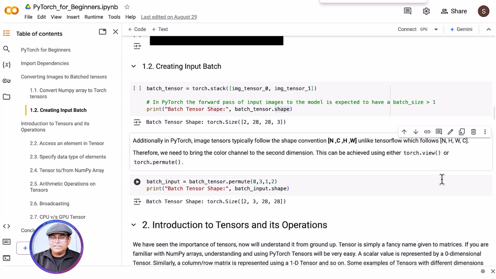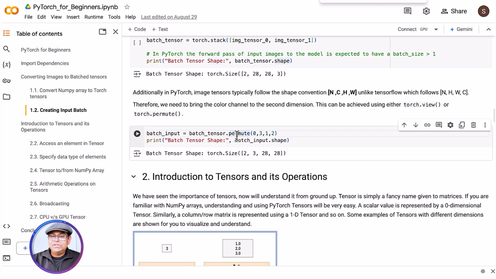If people know about TensorFlow, it's a competing library. In that, you have the batch, number of batches, and then height, width, and channel, right? But because we are dealing with PyTorch, we need to swap these dimensions, okay? So the way to do it is use the permute command, right? The permute command basically swaps the dimension.